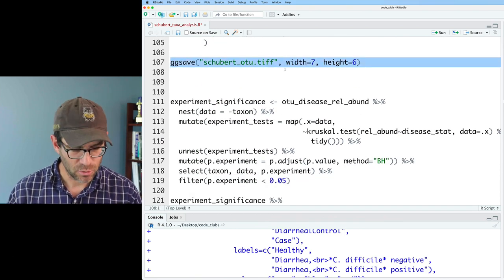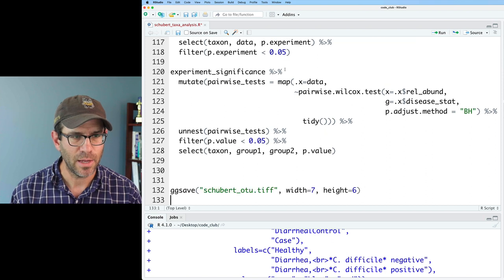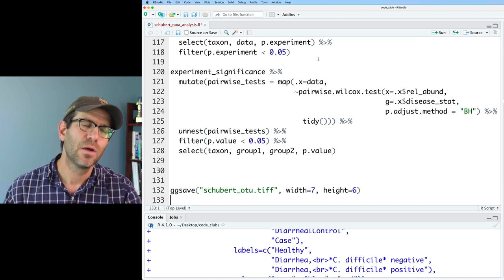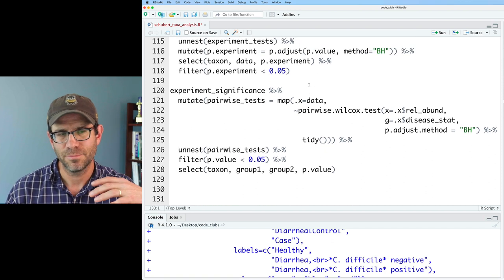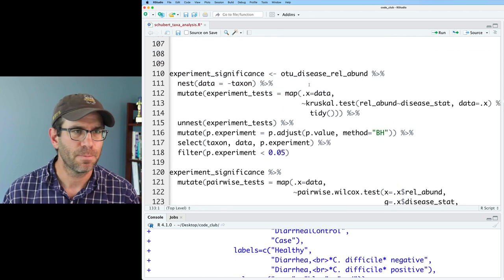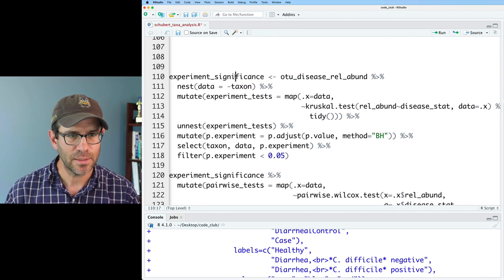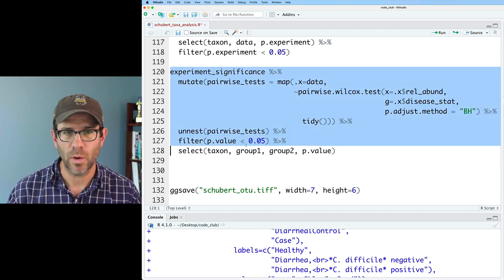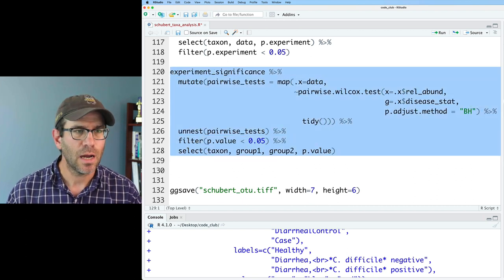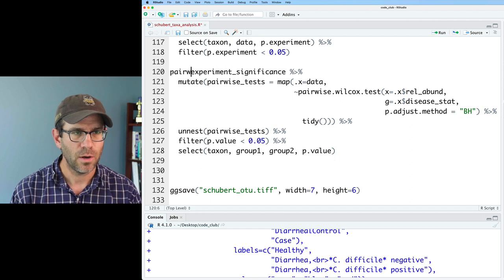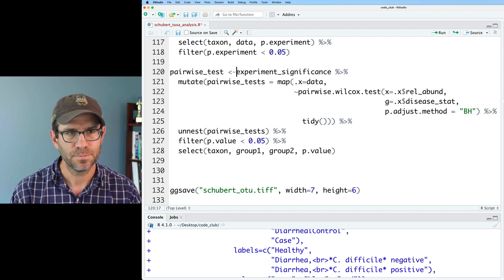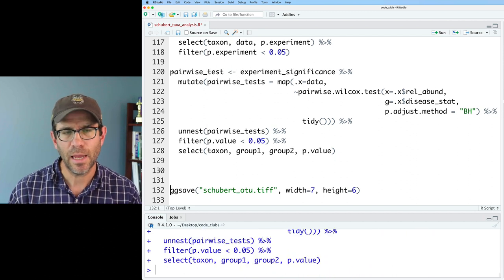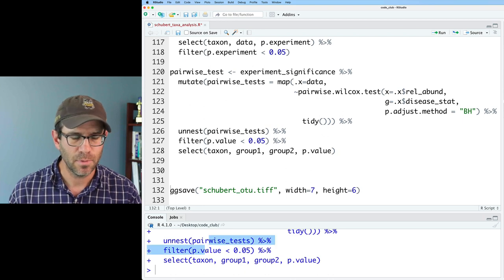So I'm going to go ahead and grab ggsave and move that to the very end, because I like to have that at the end for incorporating all the changes to the figure. So we've got our experiment significance here, as we've seen, and we now have our experiment significance going into the pairwise test. So I will call this pairwise test. And so now I have the data frame that we'll call pairwise test.